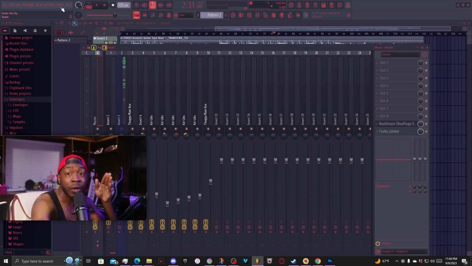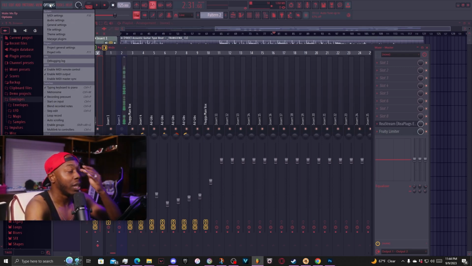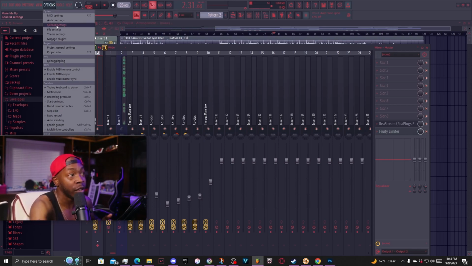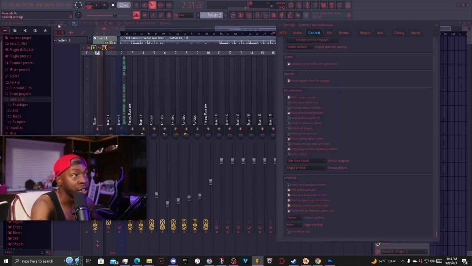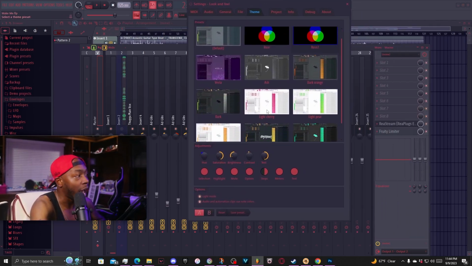The next thing that I want to show, now this doesn't really help with anything as far as your actual workflow, or it might, depending on how important aesthetics are to you. But if you go to your general settings, or you can go to theme settings, but if you click on theme here, you can actually change the entirety of how your FL Studio looks in one click.